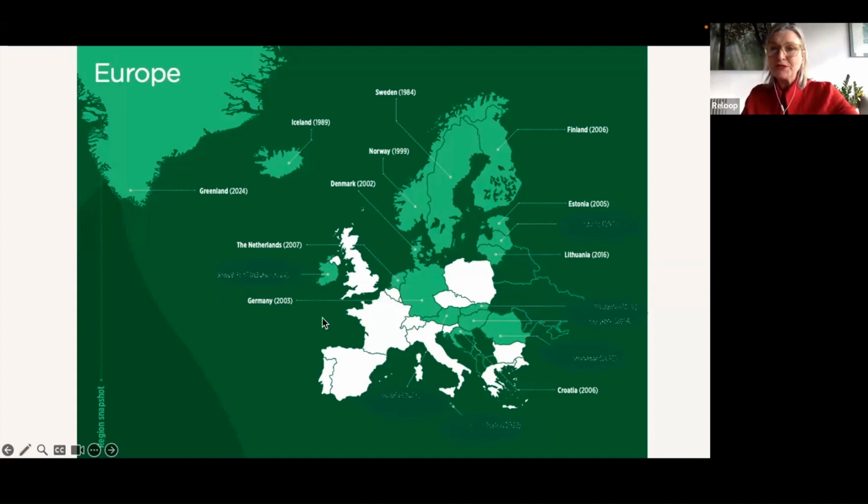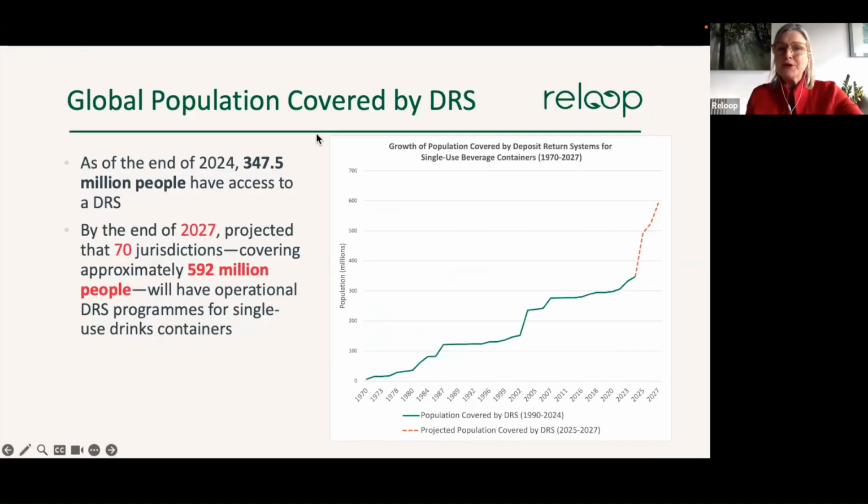Within 2 years, from 2022 to 2024, a number of countries joined as well, including Slovakia, Hungary, Latvia. The Netherlands expanded their program to include all PET bottles and cans, with the Republic of Ireland, Austria, and Malta and Romania. So a very huge jump in the number of implementations of deposit return in Europe. About 347 million people will have access to DRS across the world. And actually, by the end of 2027, which is what you see here, this is total population covered by DRS. You see a huge jump in 2027, where we will have about 592 million people covered.